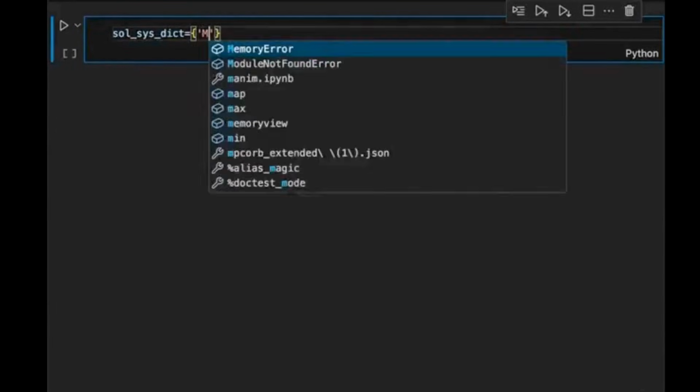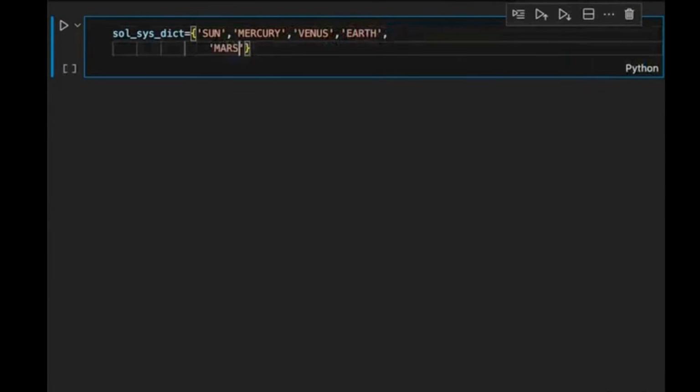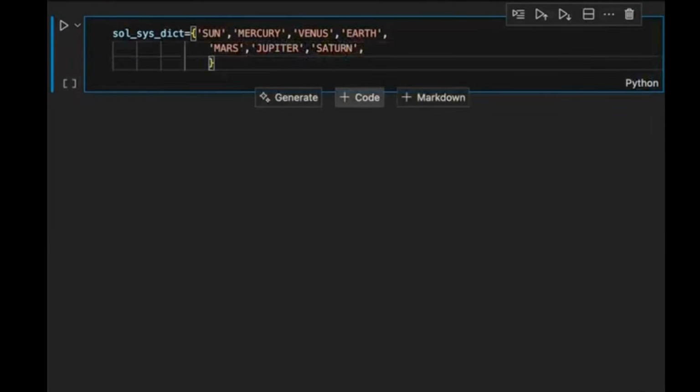Spice has its own way of identifying bodies, using integer codes. This is why I decided to build a dictionary with the appropriately named bodies as the keys and the IDs as the values.